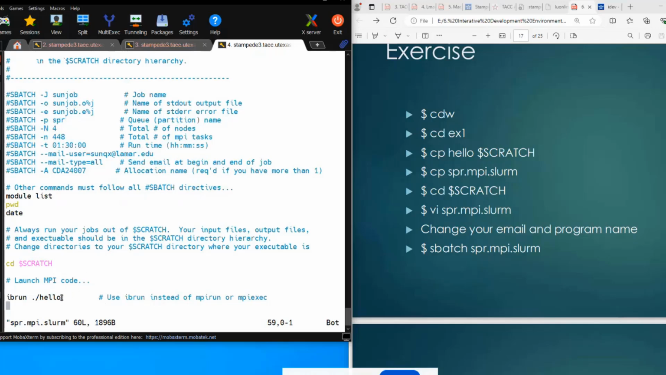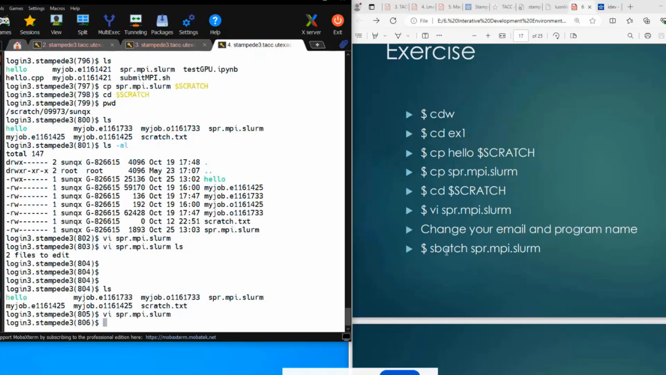In a real situation, you just need to modify this one line. Whatever Python program you have, you see this is a script, a template. You just change one line. If you run MATLAB, you just change this one line, which executable you want to run. And then I exit. This one I do not need to write. And then change your email address and program name.